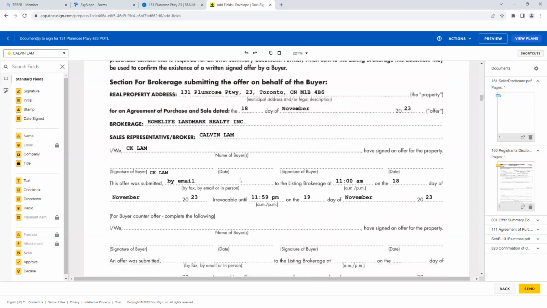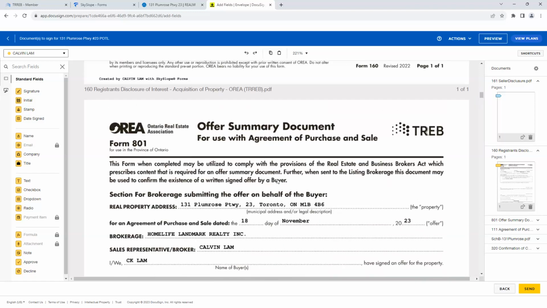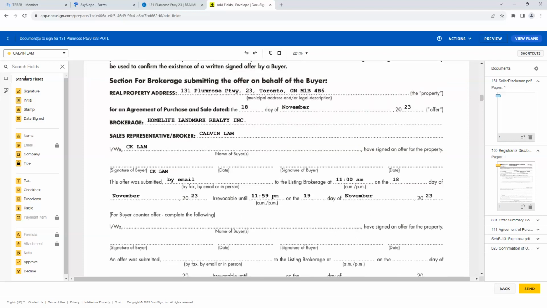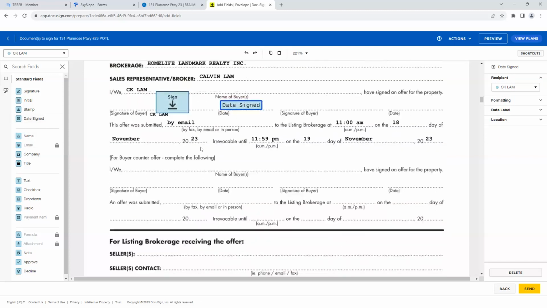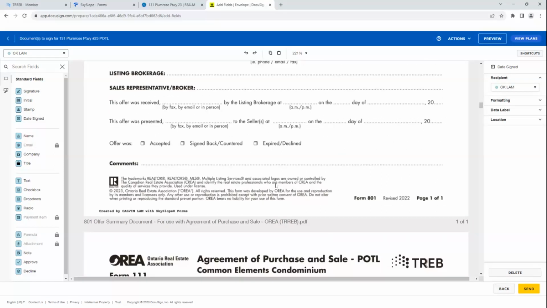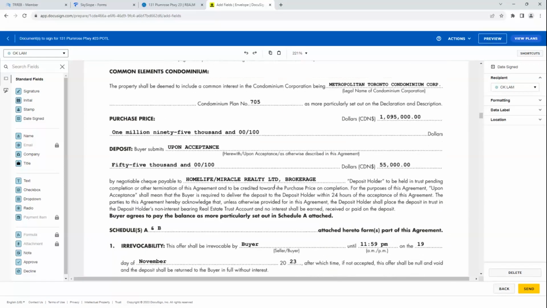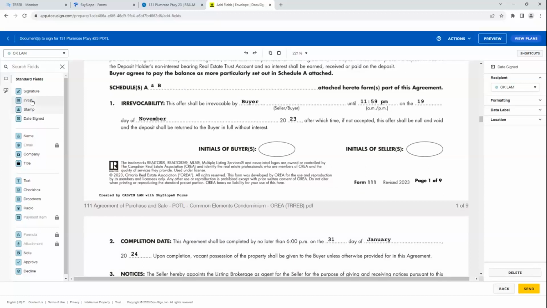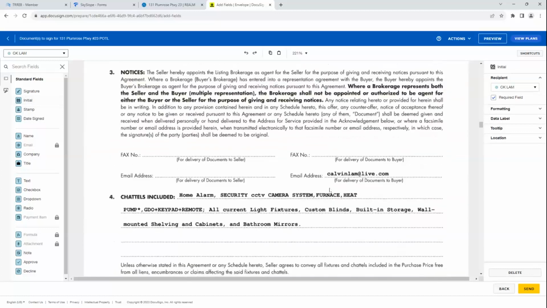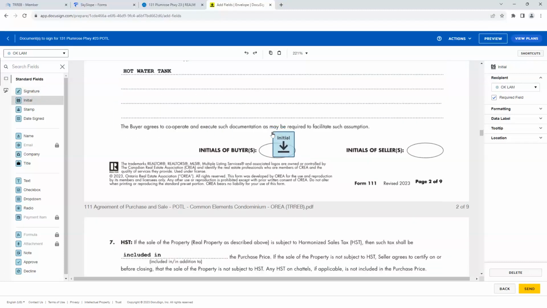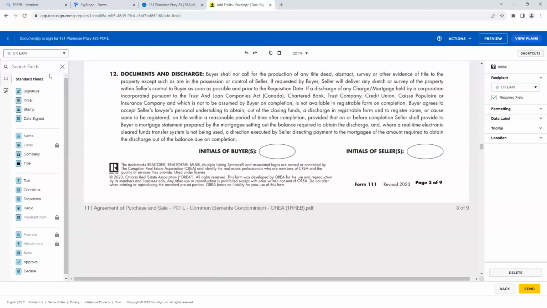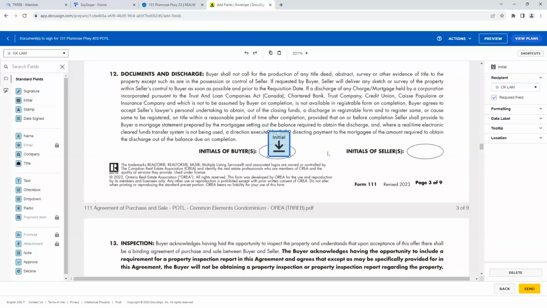All right, so the next part will be the offer summary. So offer summary, go back to the buyer. You're going to put the signature here and the date. And the rest is good. Today and tomorrow, that's good. Okay, so this is fine. Now you need the buyer's initial. This is good. You need the buyer's initial here. So you need the initial here.